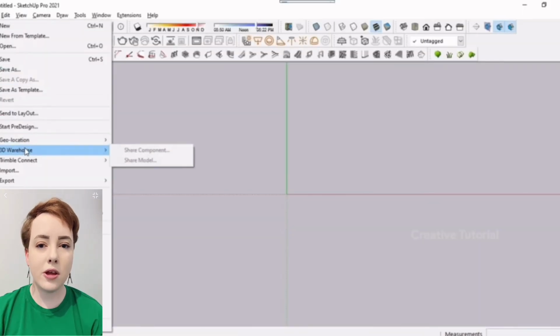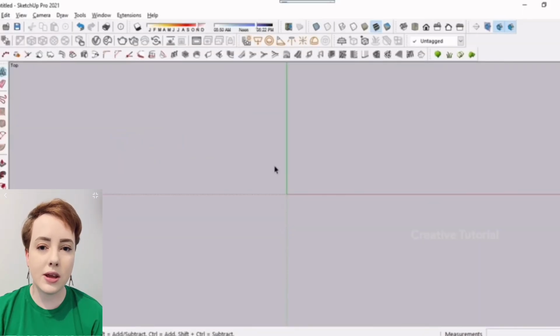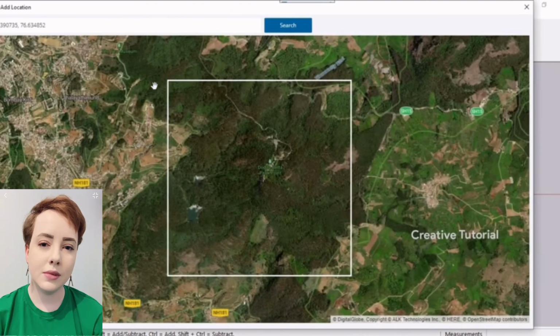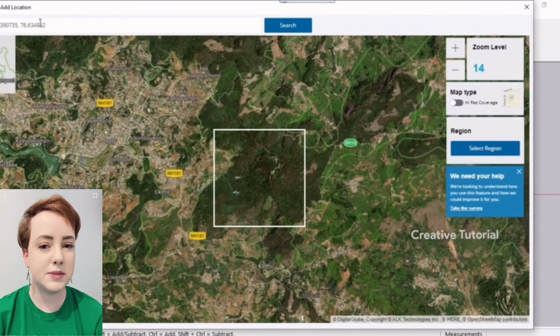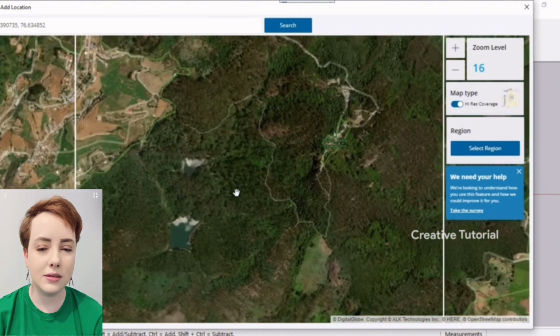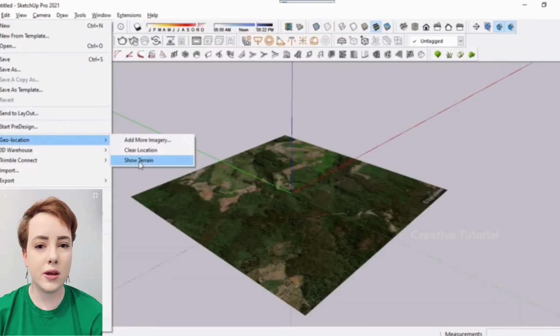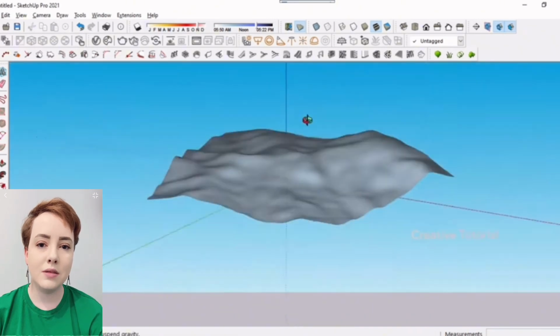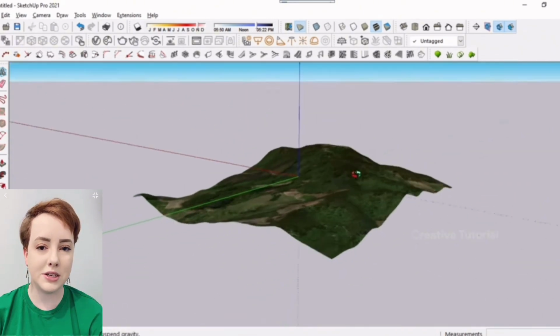By using the geolocation tool, students can add a location from Google Maps. They can zoom in and select a specific region, which will then import into their SketchUp file. From here, they can use the geolocation tool to show terrain, which will generate a 3D model of the region.